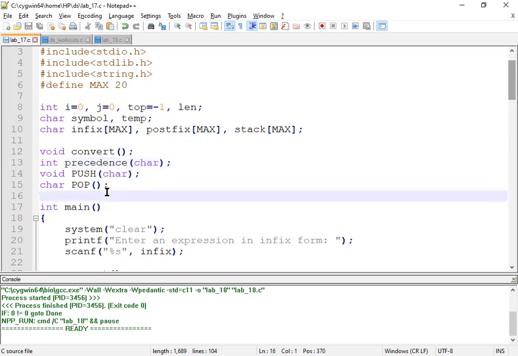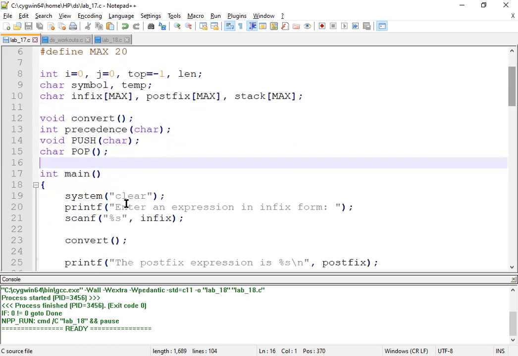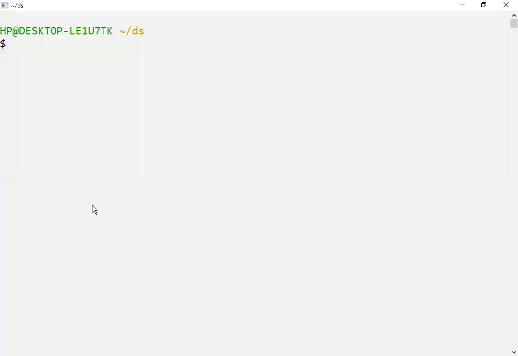Before we move on to the code, first let us try to execute the program and see how it works, and then we will look into the program explanation. Let me first quickly execute the program and show you the output. The program has already been compiled.